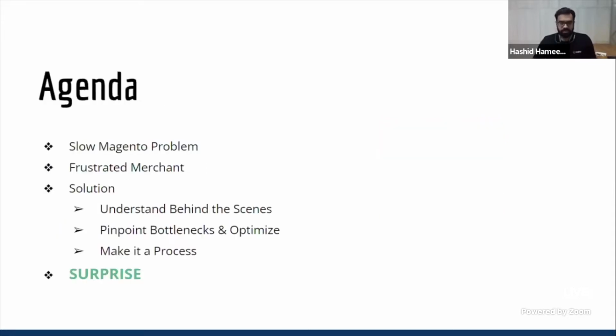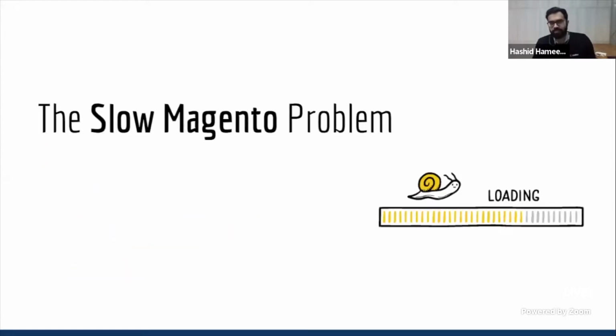Okay, so this is going to be my agenda. First, we'll take a look at what exactly is the slow Magento problem, and we look at the frustrations of Magento and what really is a solution. And towards the end, I have a little surprise, like I always have on my talks. Okay, so let's get started.